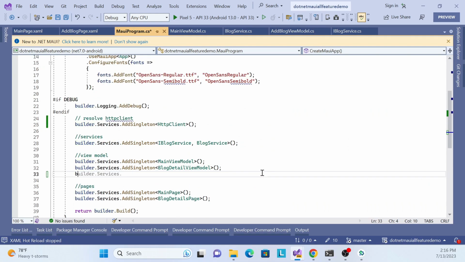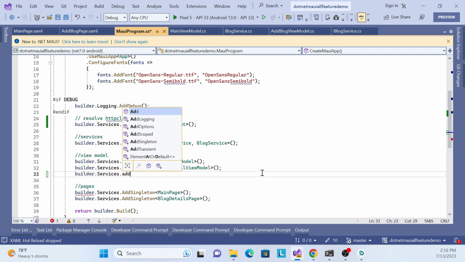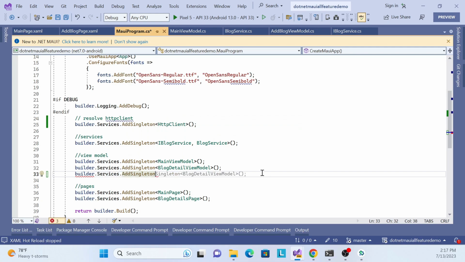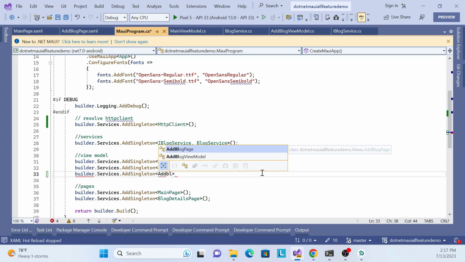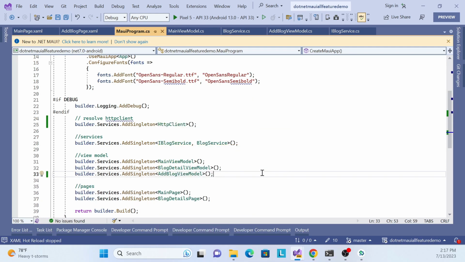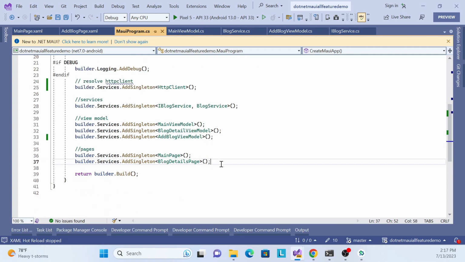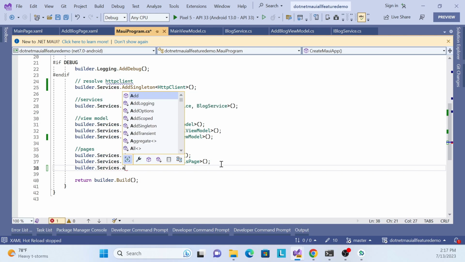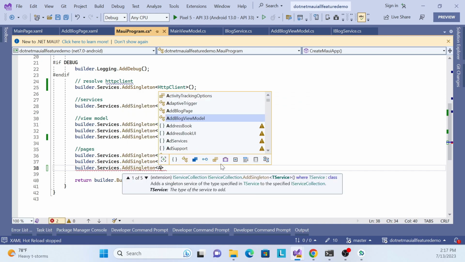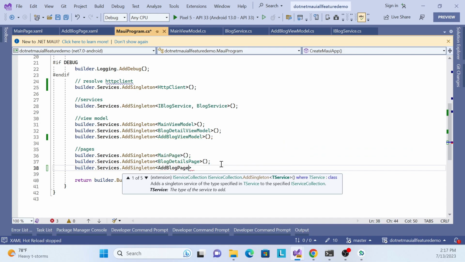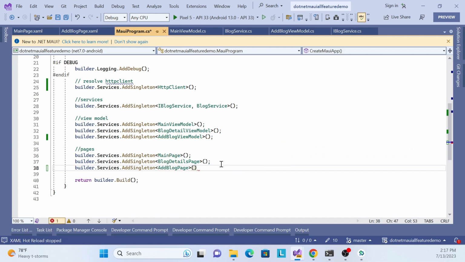Similarly, we have to register our view model as well as the page. So let me add singleton, add that add blog view model. This is one. Also register the page, whatever page: builder.Services.AddSingleton, add blog page. Okay, so this is done.